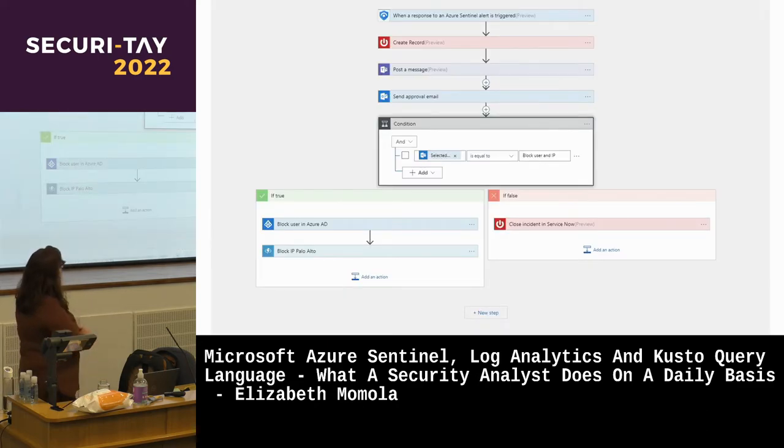And another cool thing is the automation that's available with Sentinel. So for example, whenever an alert is generated, you can post a message in Teams, you can send an email to the relevant team so they can look at it. And also, if a condition is met, you can block the user or block the IP or just close the alert in a relevant portal, which is absolutely cool.